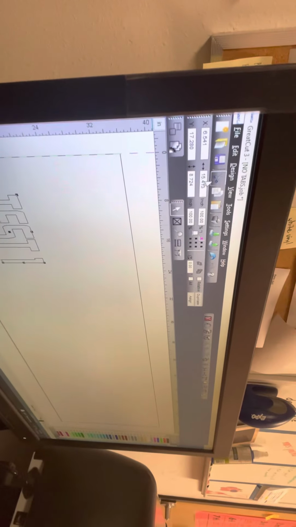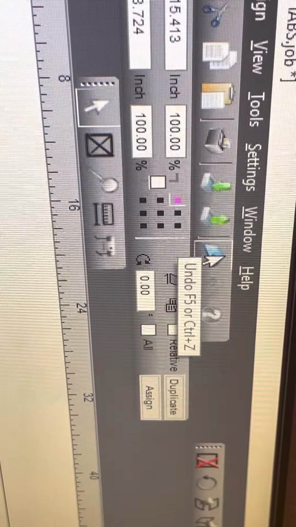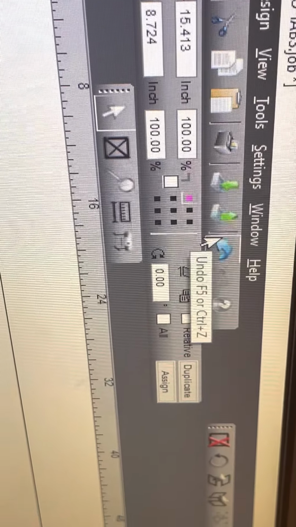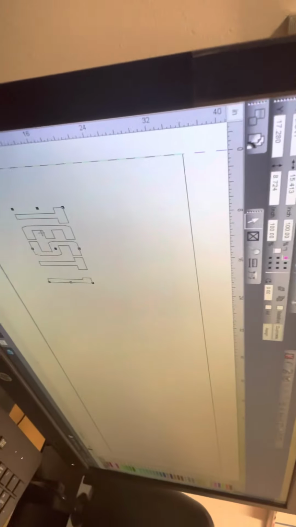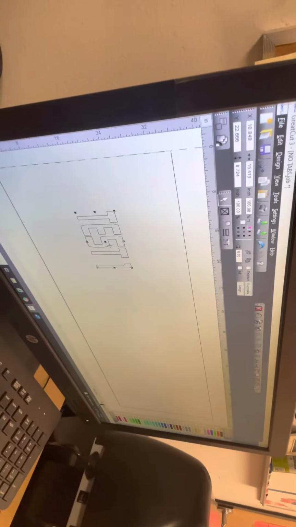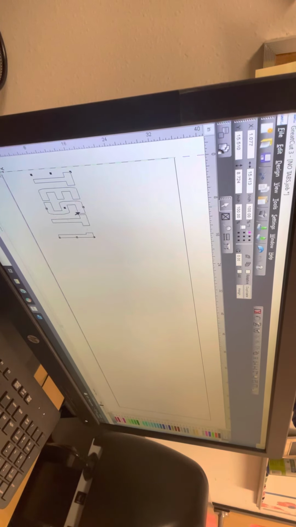So another thing I wanted to point out is if you want to undo an action, you need to undo it on this button, because if you hit the keyboard command Control-Z to undo it, it'll delete your files off of the workspace and you'll have to restart. So do not hit Control-Z.